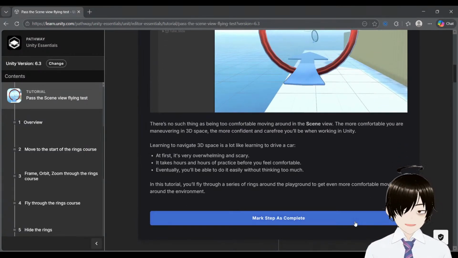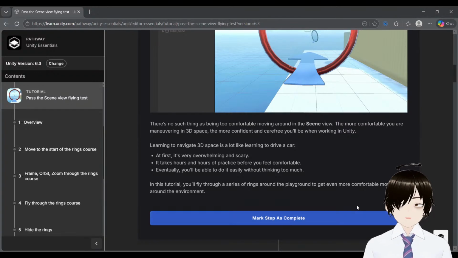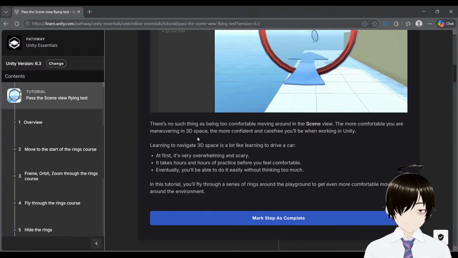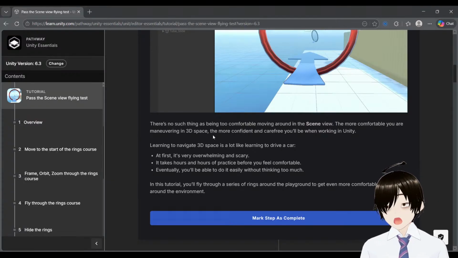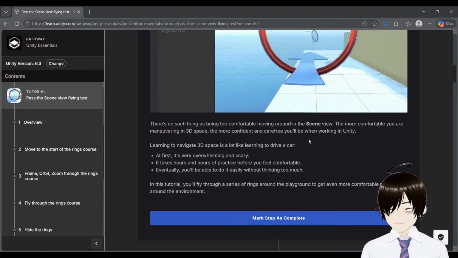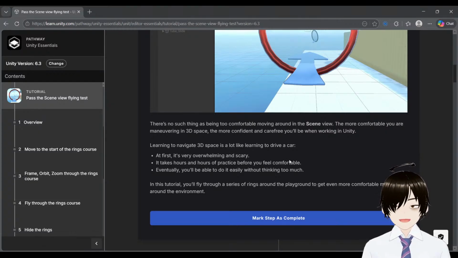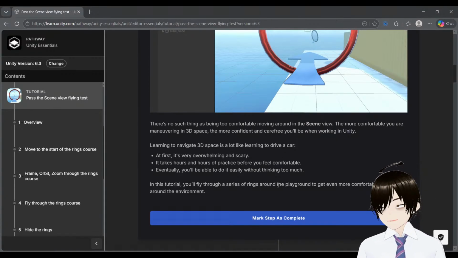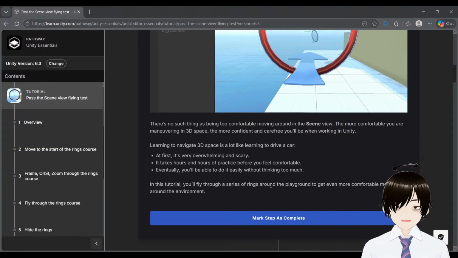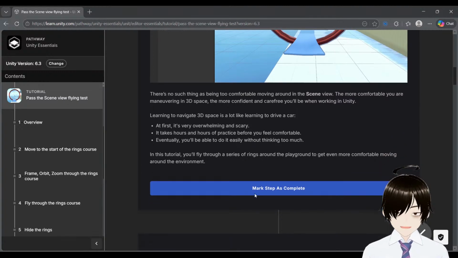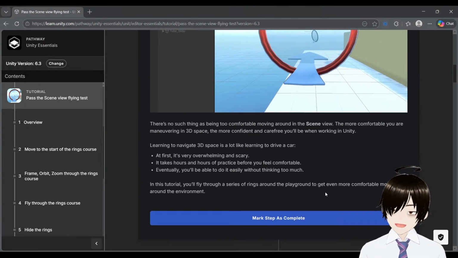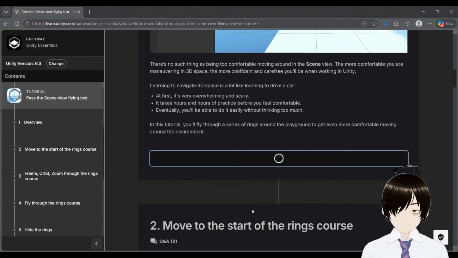There's no such thing as being too comfortable moving around the scene view. The more comfortable you are maneuvering in 3D space, the more confident and carefree you'll be when working in Unity. Learning to navigate 3D space is a lot like learning to drive a car. At first, it's very overwhelming and scary. It takes hours and hours of practice before you feel comfortable. Eventually, you'll be able to do it easily without thinking too much. This tutorial will fly through a series of rings around the playground to get even more comfortable moving around the environment. Okay.